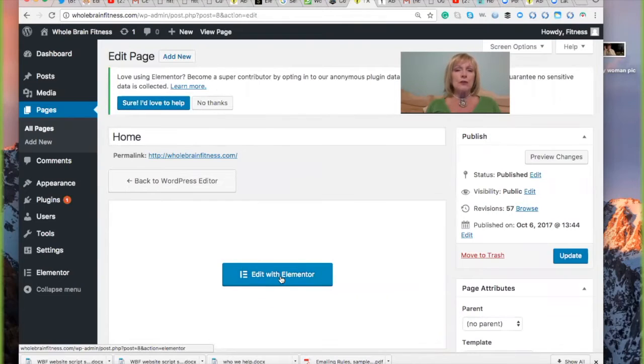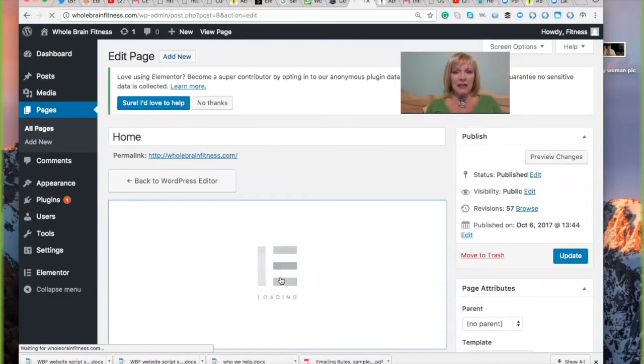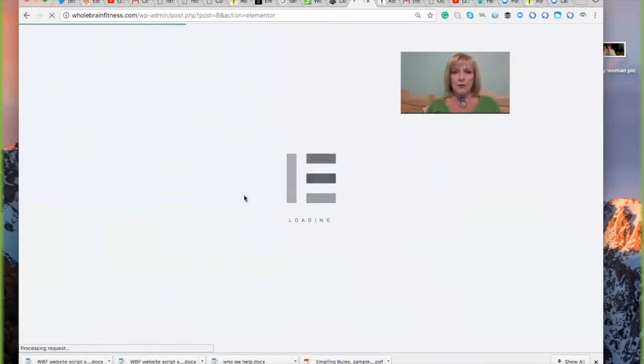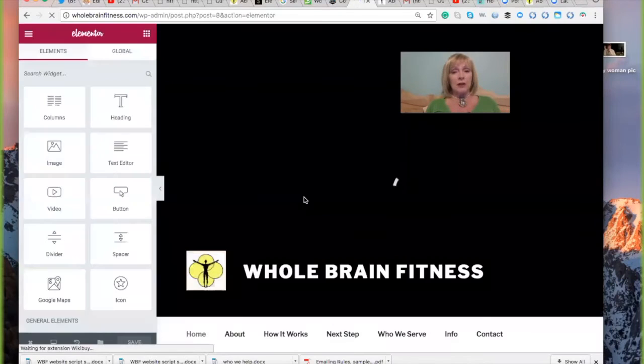I love to use Elementor on the home page. So let's now go into Elementor. See, it's right down there, or as you saw, it showed up on the screen once I had that plugin downloaded into WordPress. It showed up on the screen and I just hit that button. So here we are now in the dashboard.